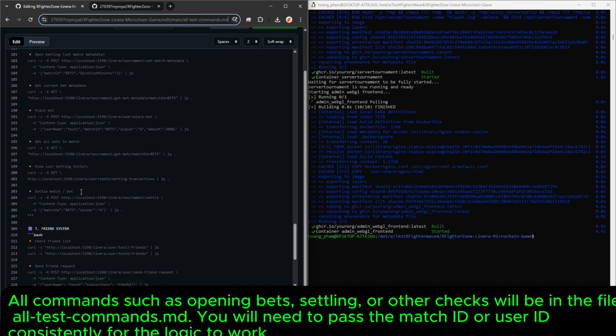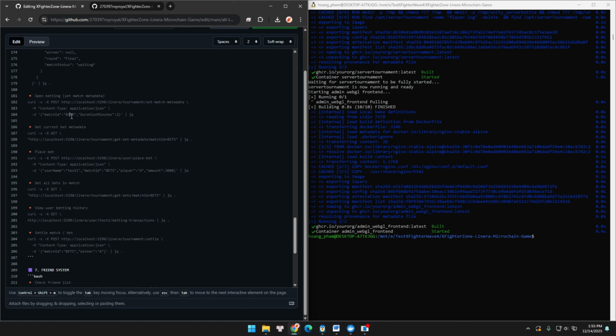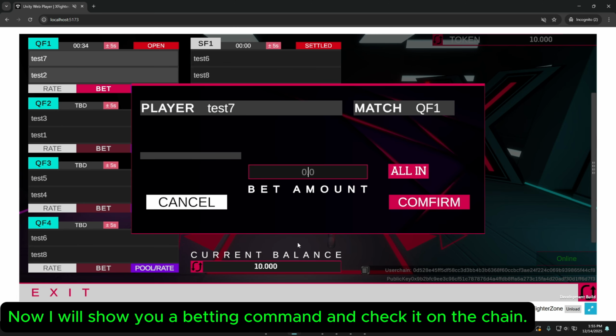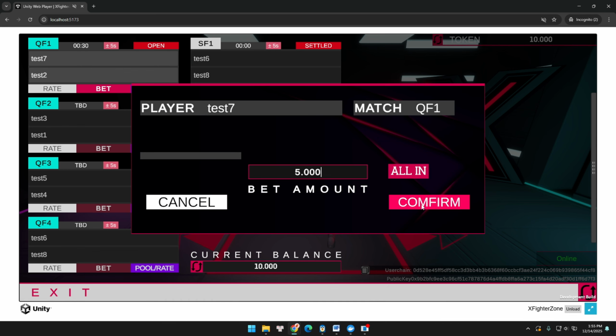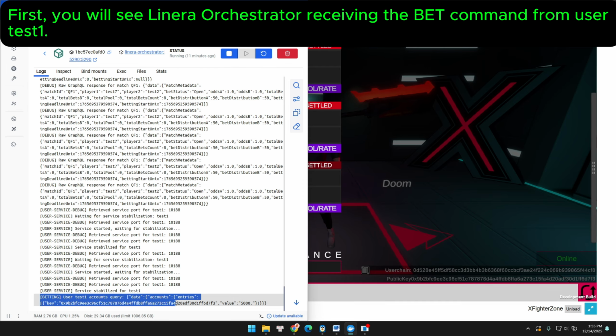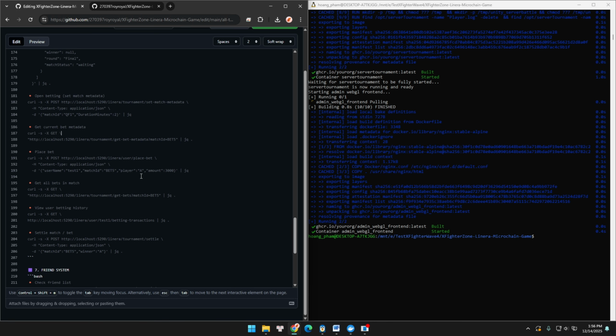All commands such as opening bets, settling, or other checks will be in the file test-commands.md. You will need to pass the match ID or user ID consistently for the logic to work. Now I will show you a betting command and check it on the chain. First, you will see Linera orchestrator receiving the bet command from user test1. Check all of that using the existing commands.